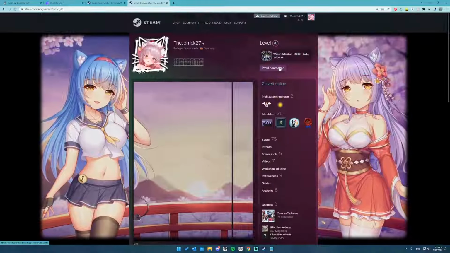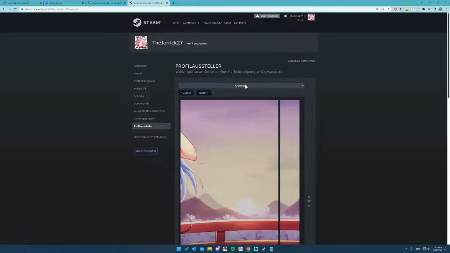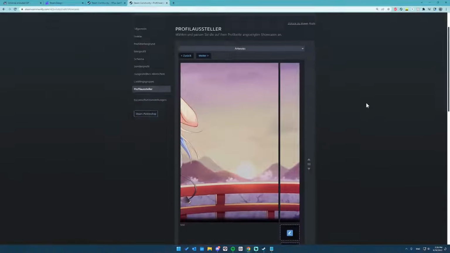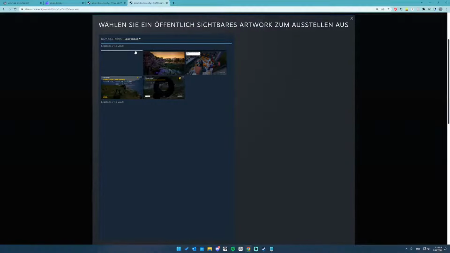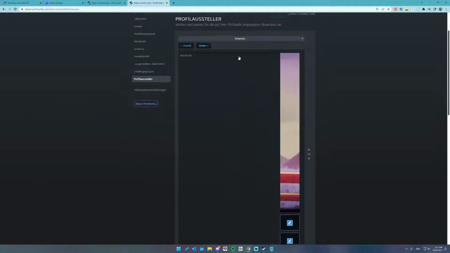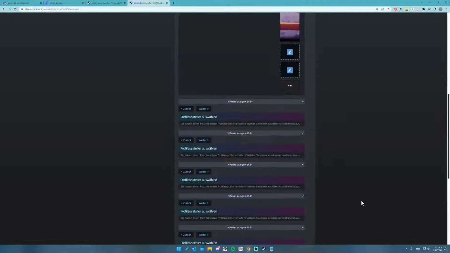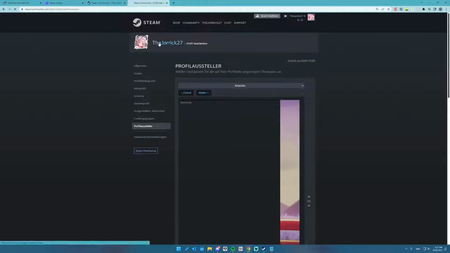And now you want to go to edit profile and to profile showcase. Make sure the top one is artworks, and then here you want to select the top left image. Like, it's a small bugged image because it doesn't work properly, but you want to select the top left image. As you can see, it's weird as well now, but trust me, it will work. It will load after some time, so just hit save and go back to your profile.